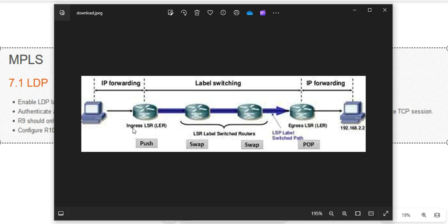LER is also called ingress LSR. Don't confuse this LSR with this one in the middle. These two are different. Ingress LSR is our first LER in the MPLS network, and egress LSR is our last LER in the MPLS network. It is the entry point and this is the exit point of the MPLS network. Then we have push, swap, and pop labels.